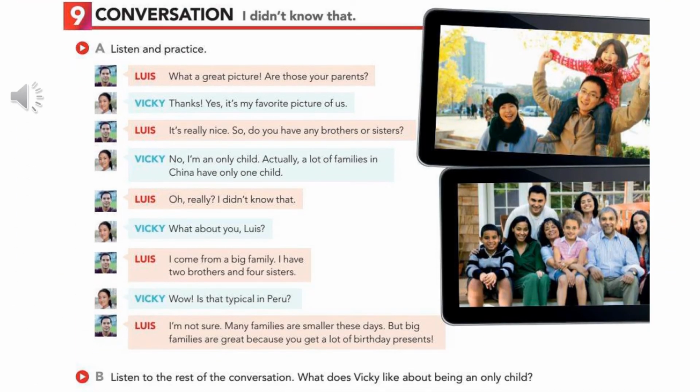Page 33. Exercise 9. Conversation. I didn't know that. Part A. Listen and practice.